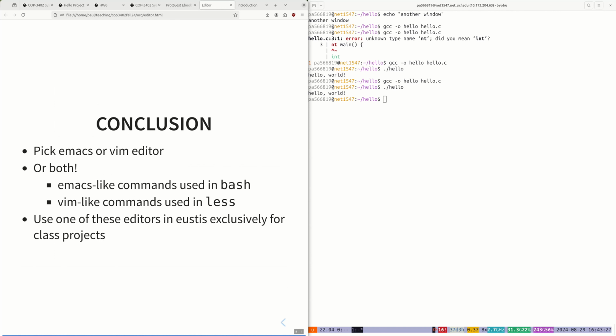I recommend Emacs. I strongly recommend using that, but pick whatever you like. Ideally, pick both. Go through the tutorials for both. They're not super long. It'll take some practice. I would recommend sticking with one for at least a couple of weeks before switching.